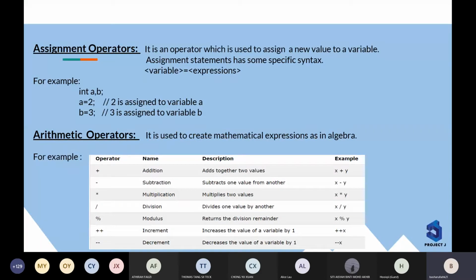And then we also have increment and decrement. The two plus symbols increase the value of a variable by 1, while the two negative symbols decrease the value of a variable by 1.